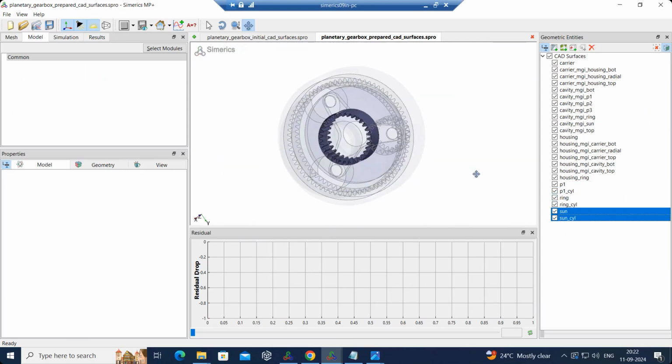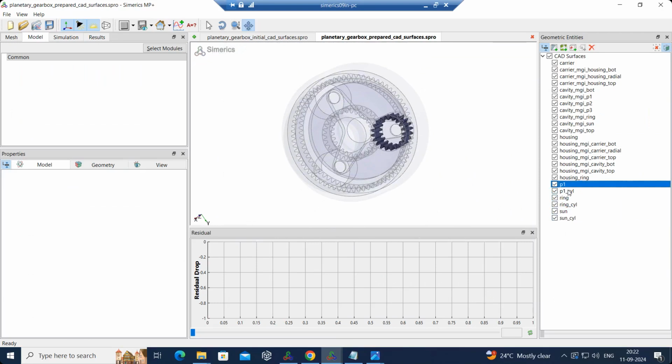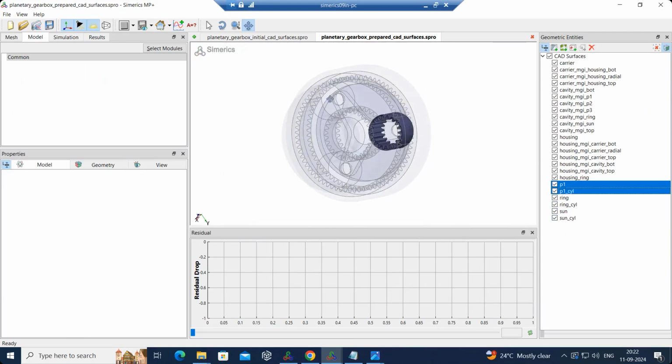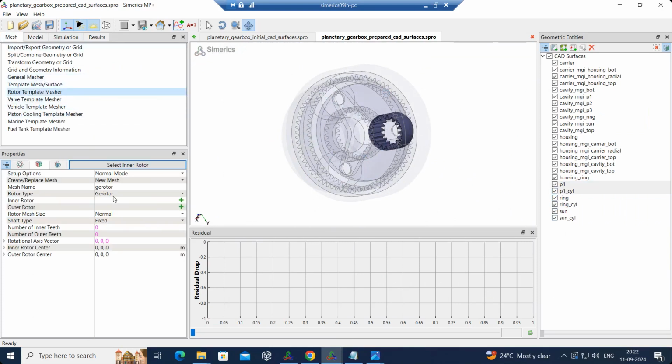And for the template, you will notice that they showed there are 3 planets here, but we just need to bring in 1 planet for reference, and we can set up the complete planetary gear set by specifying the number of planets. So these are the splits that need to be performed. And once we perform the splits, I'll start setting up the mesh using the planetary gear set template.